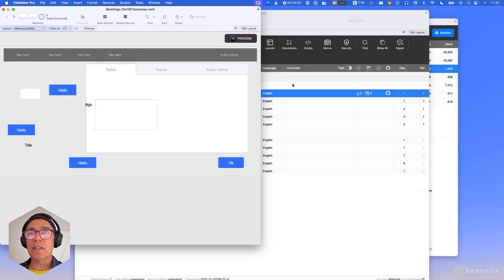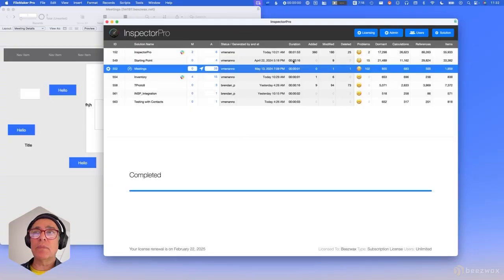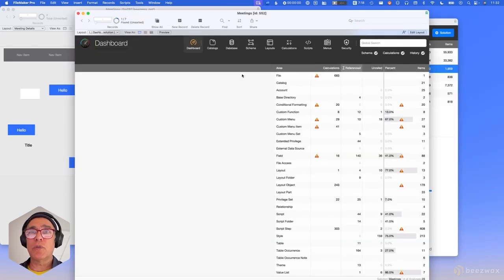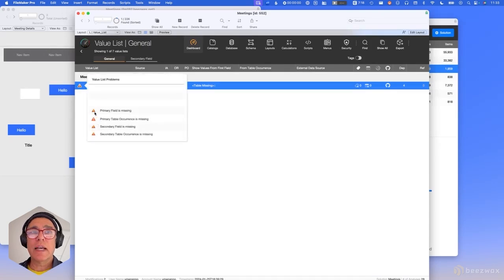So that's one way to quickly navigate around and see what the problem is, and then go fix it, basically. But we did a lot of work to surface the kinds of problems in a better, easier to understand UI. So there's a lot of details there when you click on the warning triangle. Another thing about problems is that they surface right away, not only on the dashboard screen that we saw here, so you have the illustrating where the problems are, etc. Right. So in this case, this value list has primary field is missing, primary table occurrence is missing, etc., etc.